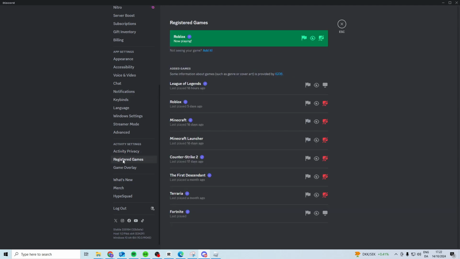Then go to registered games, and in here you want to make sure Roblox, and you want to make sure this one is gray. Now, if this one is red, it's not working, so make sure it's gray. After that, it should say Roblox is playing up here.